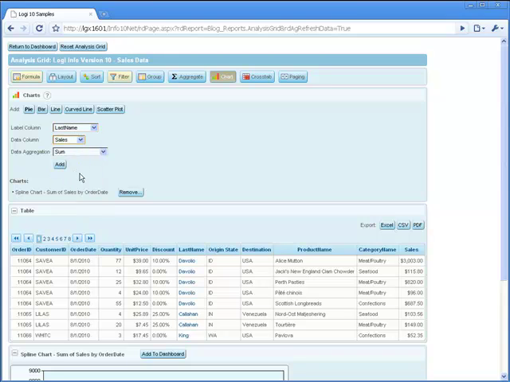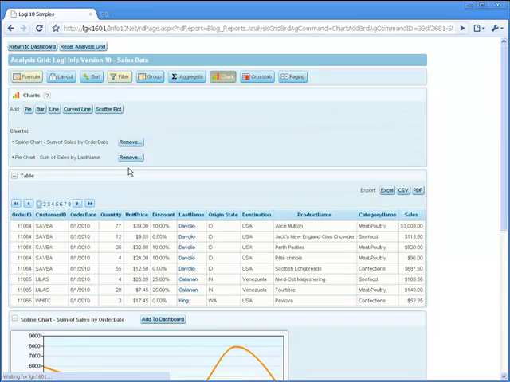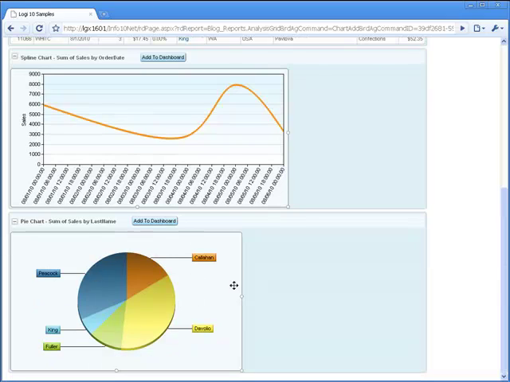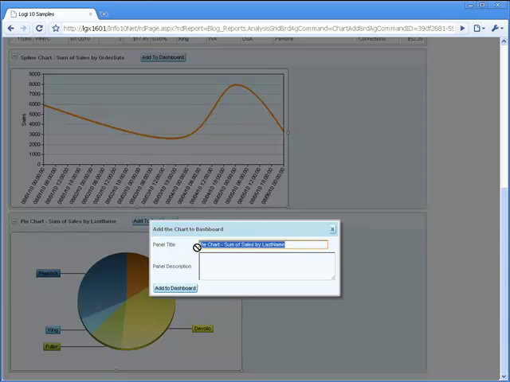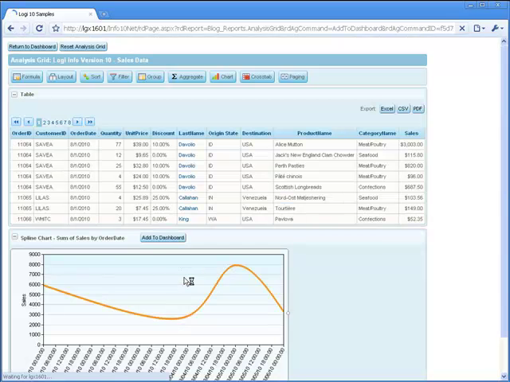This time, instead of dates, we'll take a look at sales by our employees, and we'll add a pie chart to show those users. So now here's our pie chart showing the current sales month, a breakdown of the sales pie, and we can see the trend of how the users compare to one another. Now, when we click Add to Dashboard, we can give ourselves a new title, and if we want, we can add a description. We could also leave it blank.